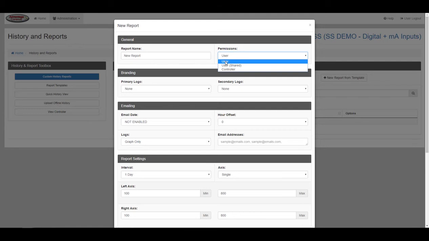You may also choose to use User Shared. Only the user that created the report can change the parameters of the report. Other users with access to the device may only view the report. Controller permission means that any user that has access to the device may change the report, query the report, or remove the report as determined by the user.